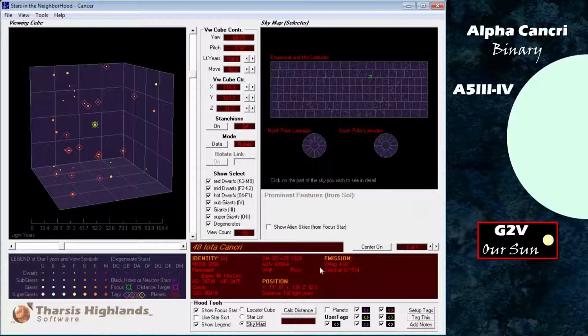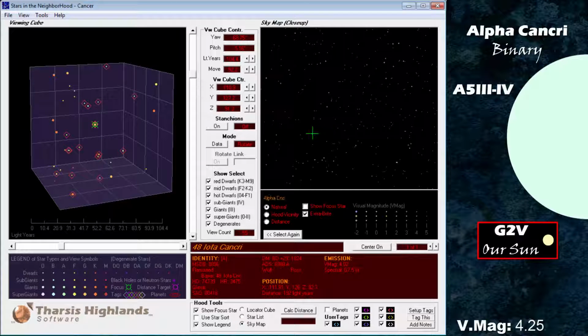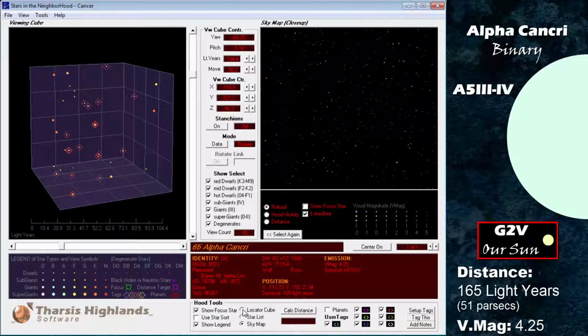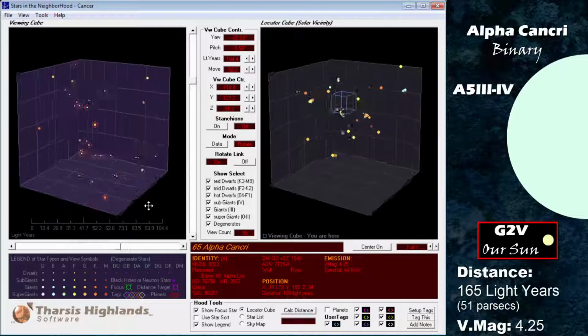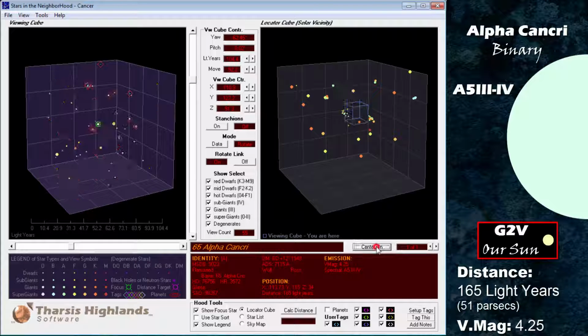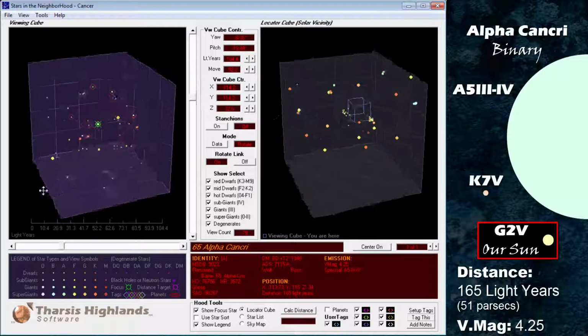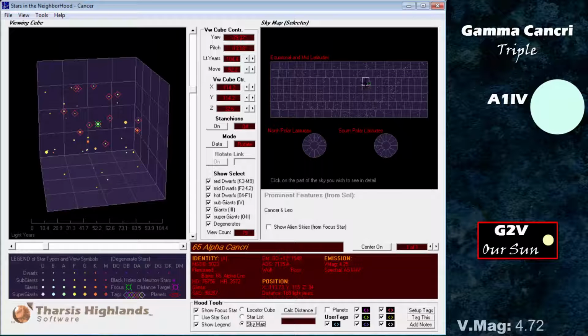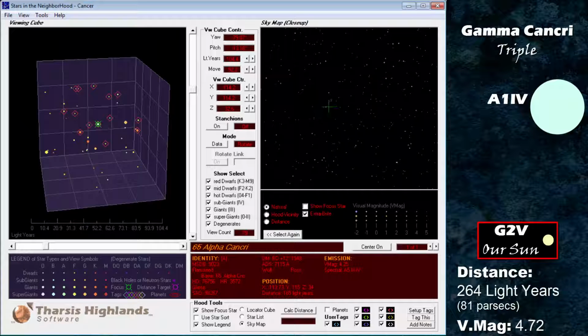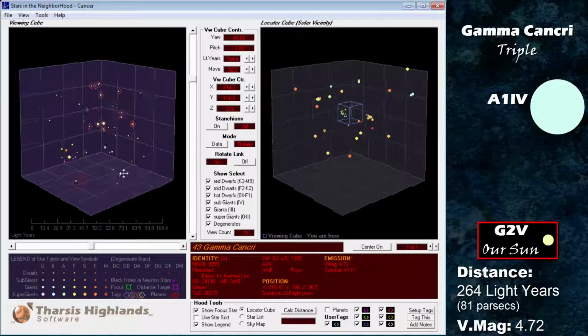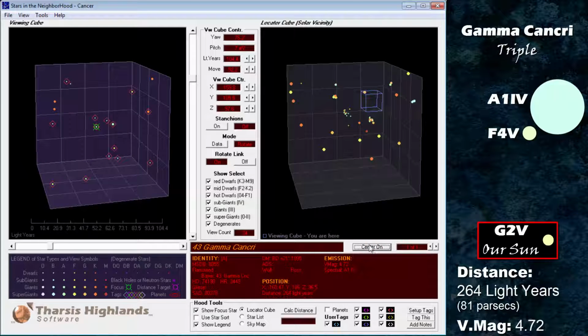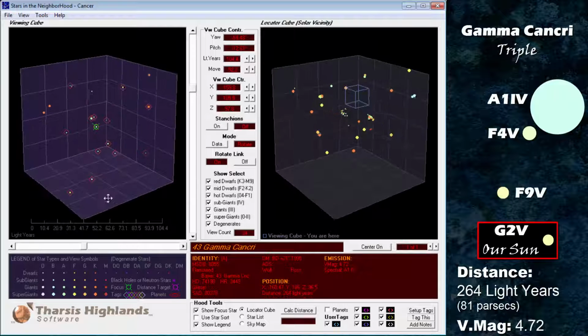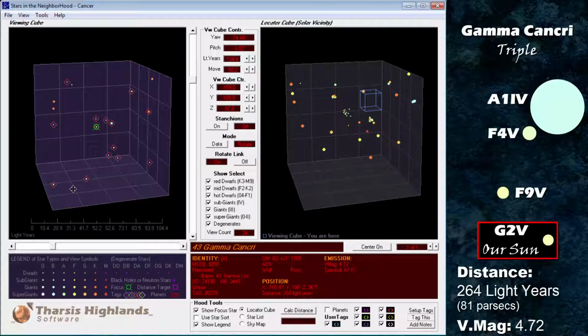Finally, we get to Alpha Cancri with a magnitude of 4.25 and a distance of 165 light-years. This star is transitioning from subgiant to giant phase as a brilliant blue A5 star. The star has a companion estimated to be a K7 dwarf. Gamma Cancri is the last of the five brightest stars with a magnitude 4.72 and a distance of 264 light-years. Gamma Cancri is a triple star with an A1 subgiant primary, a close secondary estimated to be an F4 dwarf, and a wide secondary of an F9 dwarf.